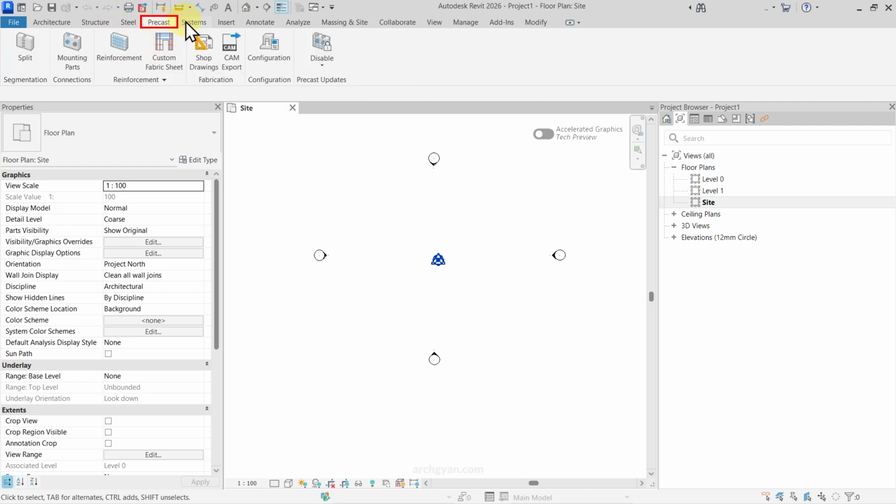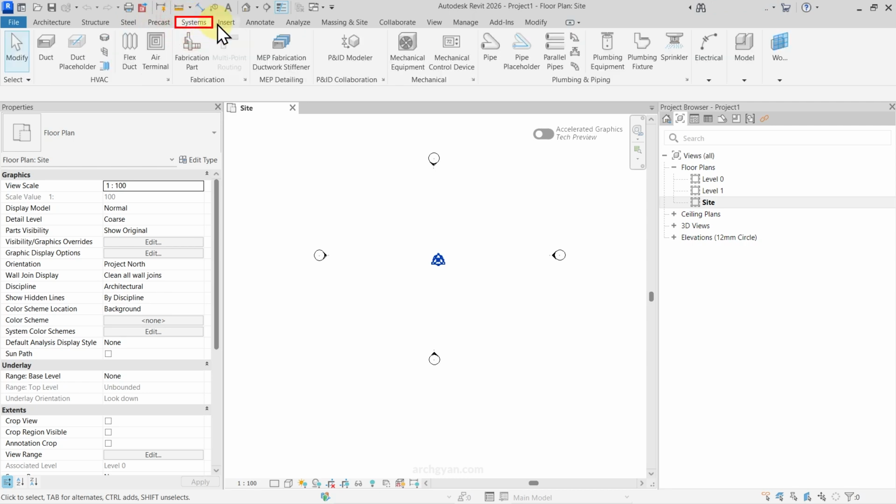There's also precast. Now, systems is for the MEP discipline, where we'd like to create our ducts, our pipes, electrical connections, and a whole lot more. That sits under systems. Then we have a bunch of management tabs here.